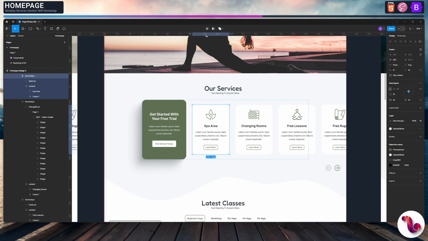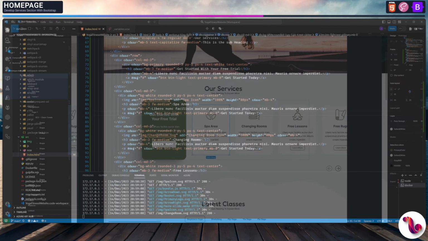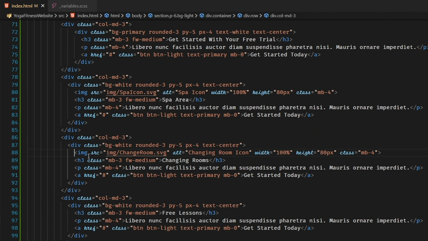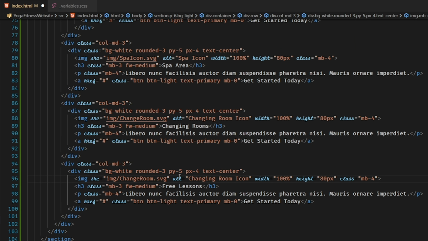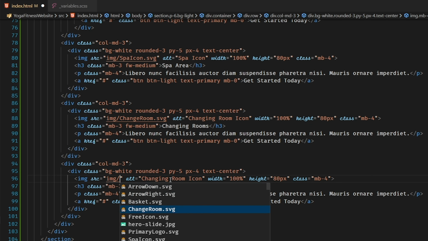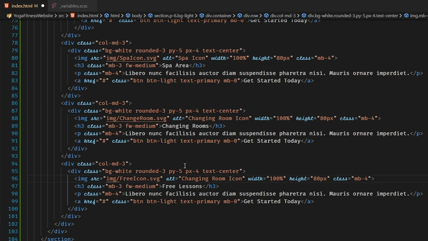All right, back to VS Code, not Figma, but VS Code. And we are going to copy this IMG as well and drop it in the last one there. On top of that, we need to change the IMG, and we are changing this one to free icon. Hit save and we need to change this alt.